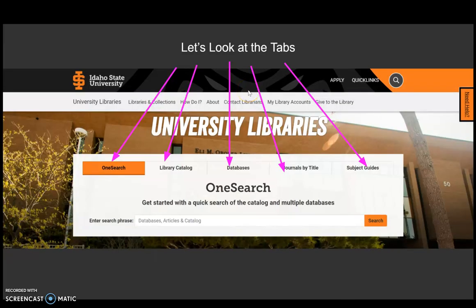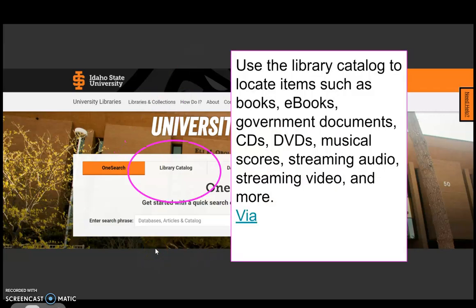All right, if you go to the ISU library page, you're going to see something like this. It may be slightly different since the last time I did a screenshot of it, but it's similar. It will include all of these elements. And I want to focus on this box. You can explore all of the things like the collections and how do I do blah, blah, blah sort of stuff. But I want to look at these tabs here in the middle. We're going to skip one search and look first at the library catalog.